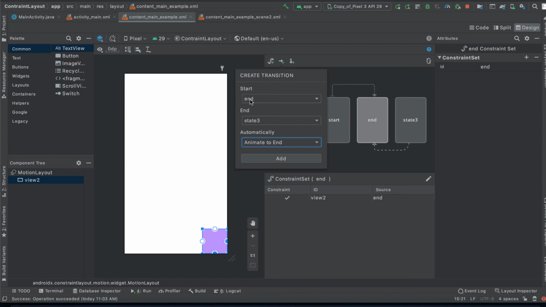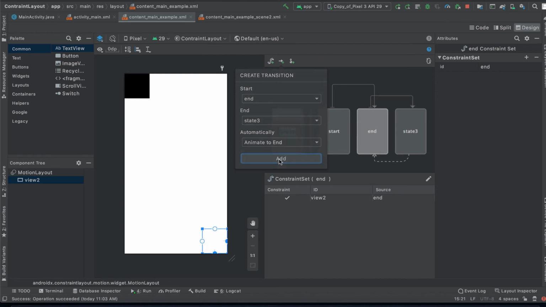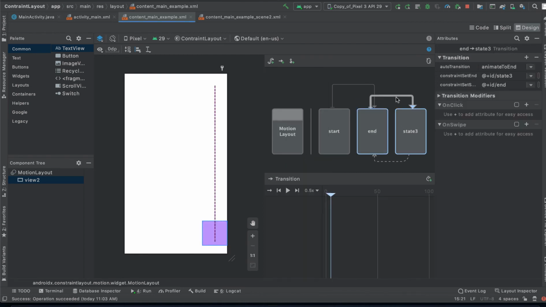So our transition will start from this end state to state 3, and it will be automatically animated. So the transition will be automatically triggered, right? So let's say add. This is our new animation, and I can play it right here. You see, I can play it right here, and you find out that our item moves from this point to this point, right? As easy as that.